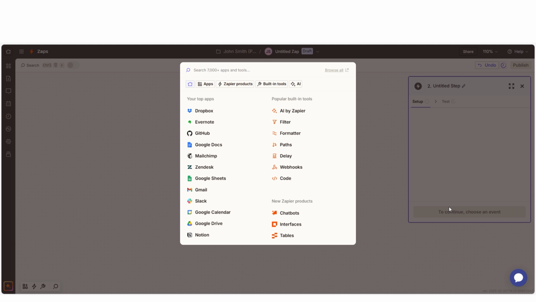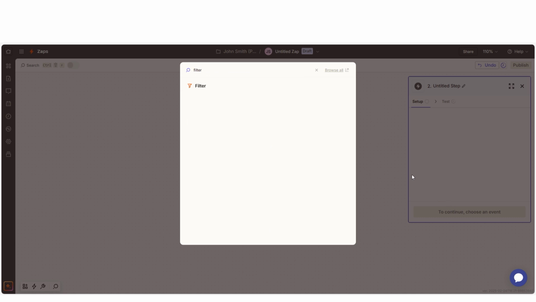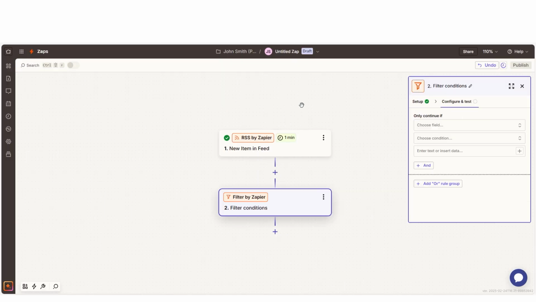We'll want to identify which RSS items are giving us key problems. To do that, we can use tools such as the Filter tool or the Formatter tool. For this Zap, I'm going to use the Filter tool. Click on the Action button and then type in Filter into the search bar and select it on the drop-down menu. From there, you can select the parameters you'd like to use as identifiers.